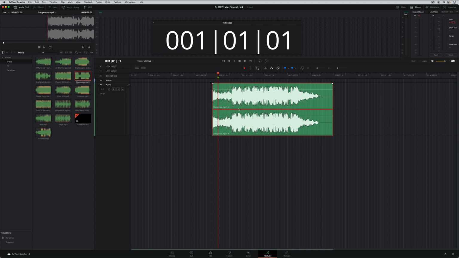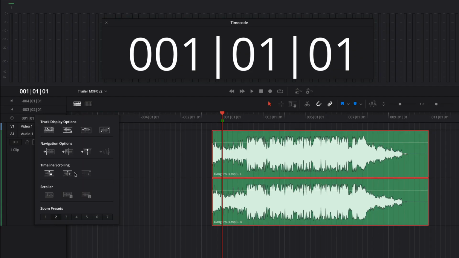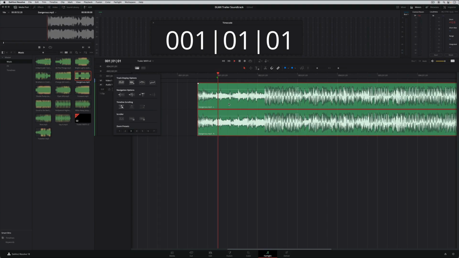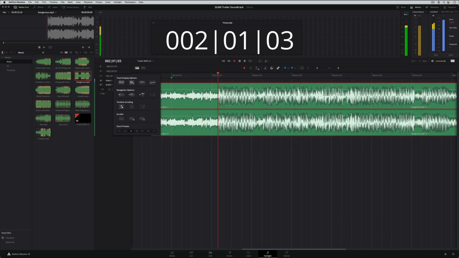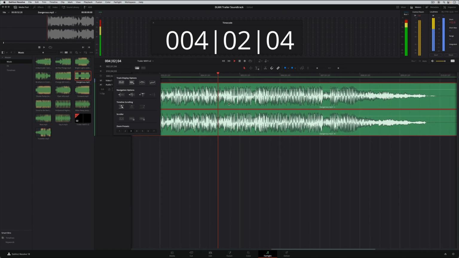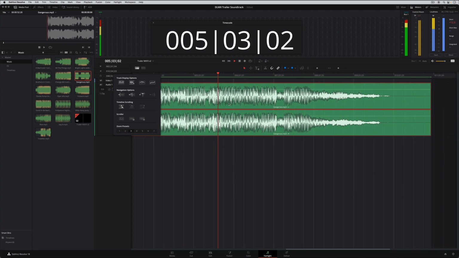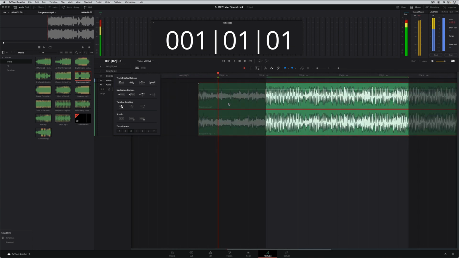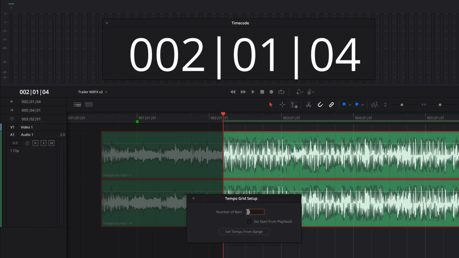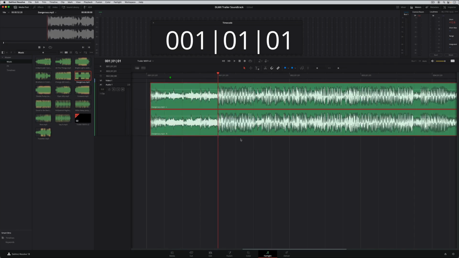In this example, the music's been randomly moved and trimmed. All I need to do is mark a range as I count out the beats. In, 2, 3, 4, 1, 2, 3, 4, out. Now I can right-click the ruler and choose Set Tempo Grid BPM. I can even set the start of the song to the playhead. Now the grid aligns to the music and can be used to edit the soundtrack to the beat.